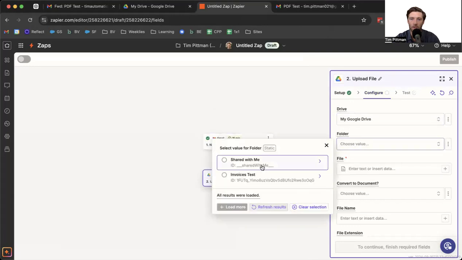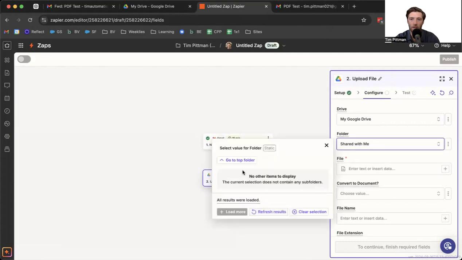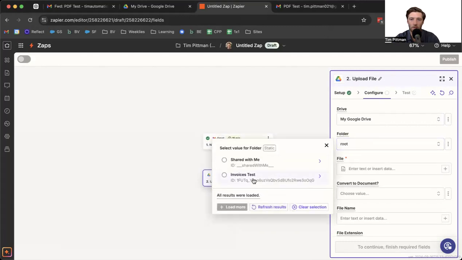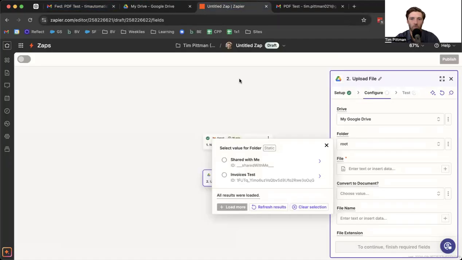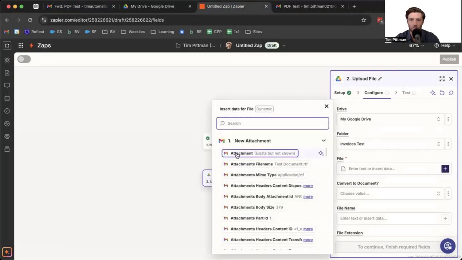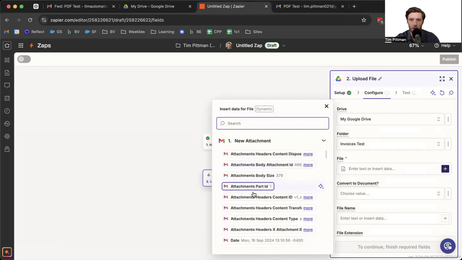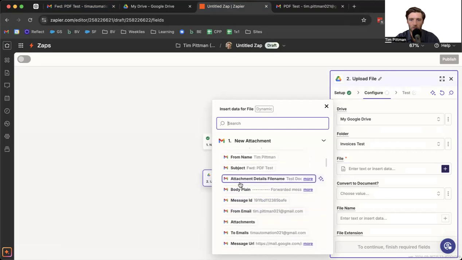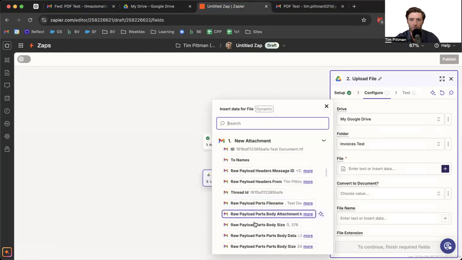We're going to get the folder. So I set up a folder. Shared with me. I don't think I want that. Invoices test. I don't want that. I wanted, oh yeah, that is it. Sorry. So invoices test. And then file, I want to insert the exact file here. This is all sorts of stuff. What is this? Attachments? This might be what I want, right?